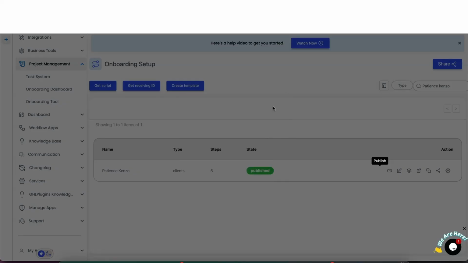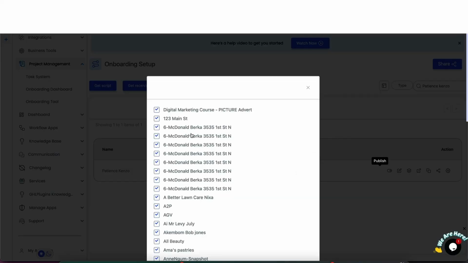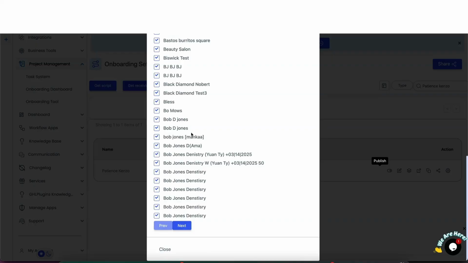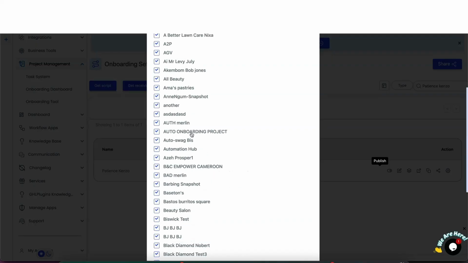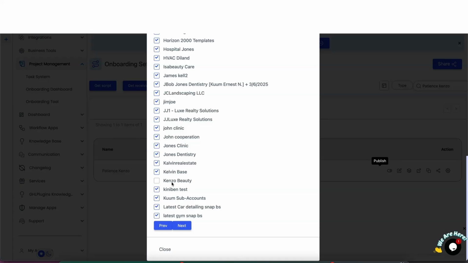You can also click on our important feature, which is a setting, and exclude this sub account. If you don't exclude the sub account, the onboarding tool is not going to pop up in this sub account. So let's look for this account. We look for the account where we added the onboarding tool and unchecked it so that we should see the visibility at the level of this sub account.